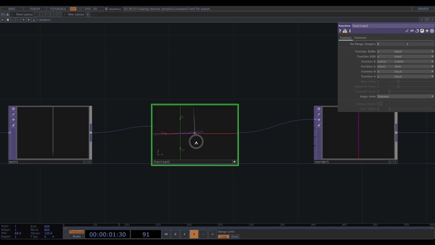If you right click and have a look, it's wrong. Why? Because we are in degrees, so set this to radians. And now if we have a look, it looks like nothing, but if we go up and look in front, we get our circle.